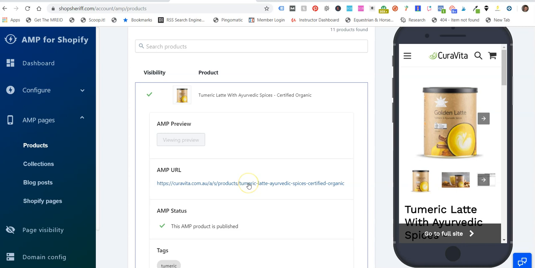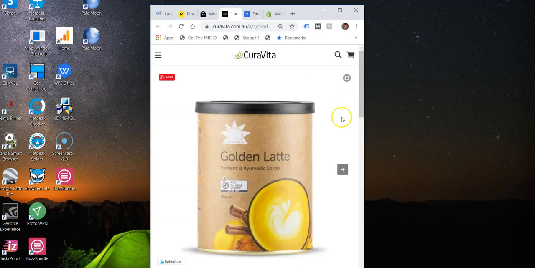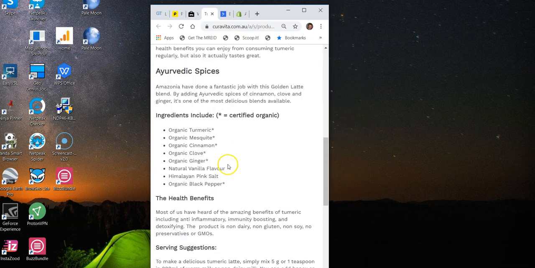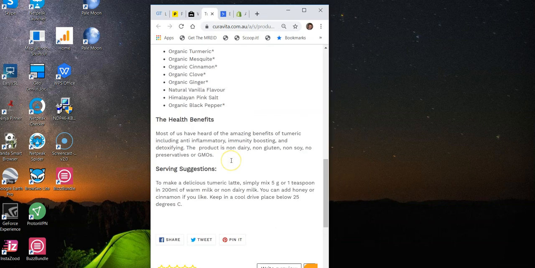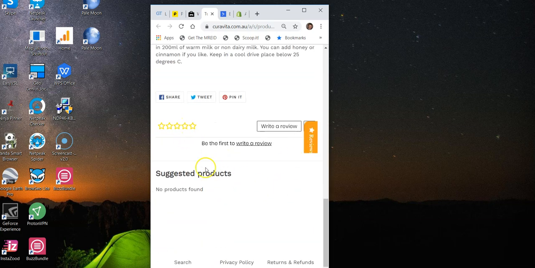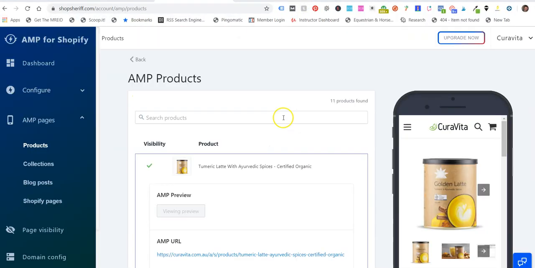I'm just doing this to show you how fast the page actually loads when I click this. So I'll click it now. And you can see it's lightning fast. So we'll just minimize it. And you can see there's your AMP page there with all the details you want. Got your reviews here. So really, really cool.